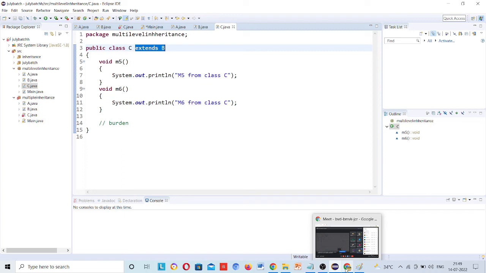Also there is one more reason which will clear your doubt, which is constructor chaining. We'll understand it in later sessions, maybe tomorrow.